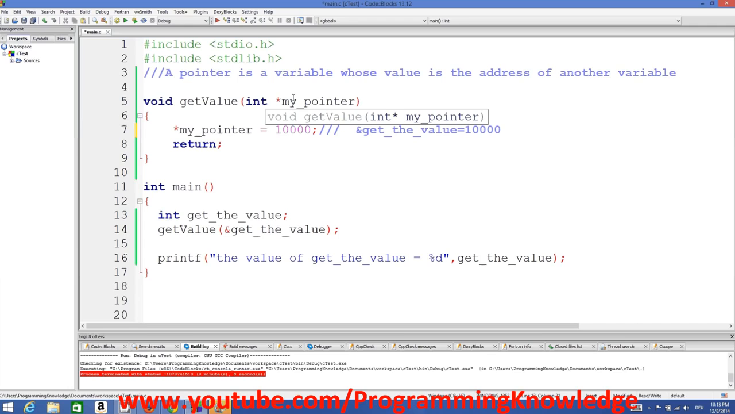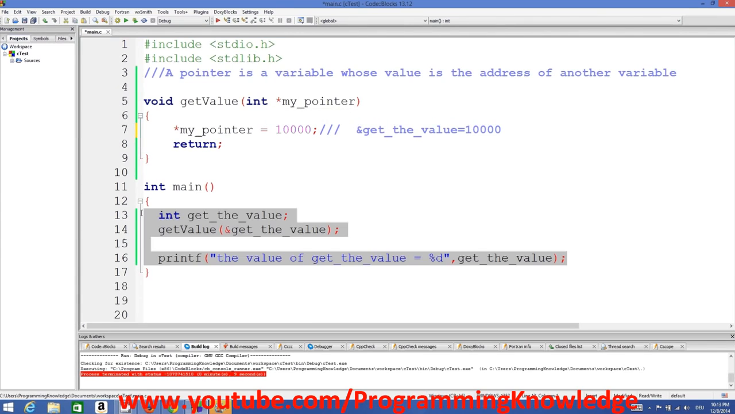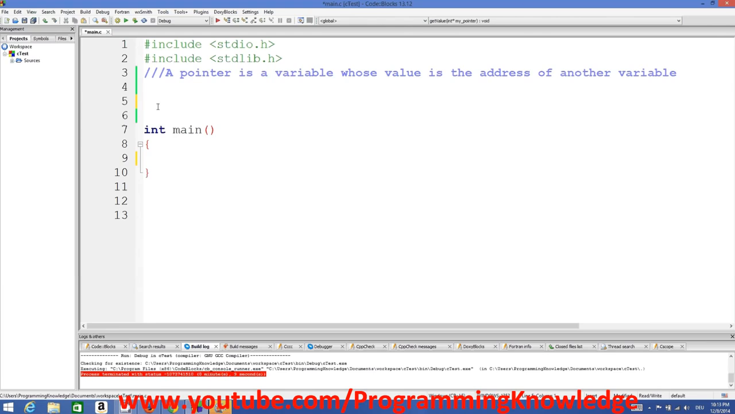So let's take another example, okay? I will delete all this, and show how we can pass a pointer array as an argument of a function. For example, I will take the same example, where we return an integer value, and we want to know the sum of every element of an array.